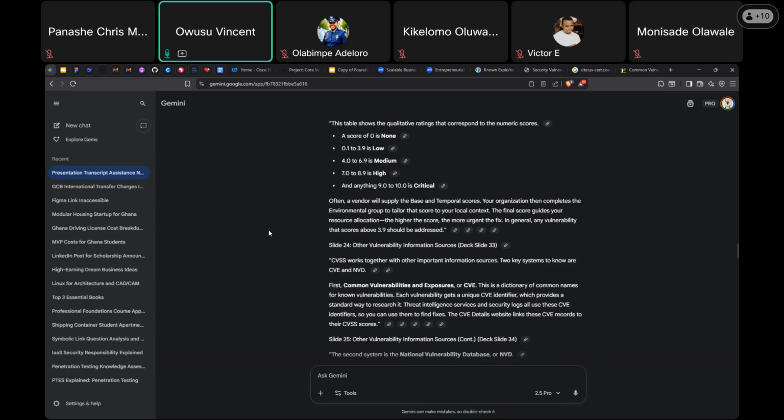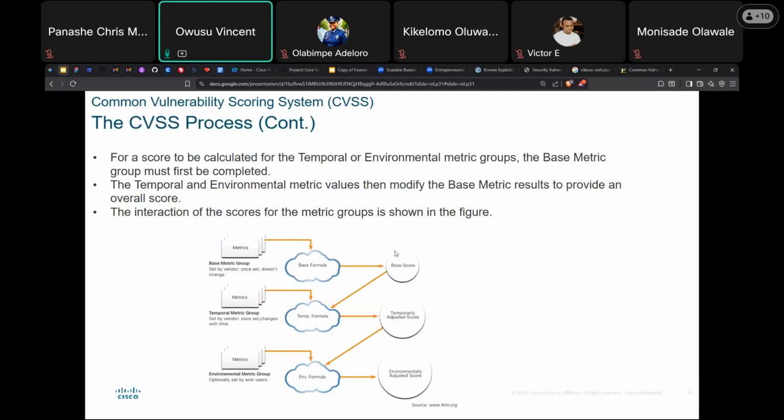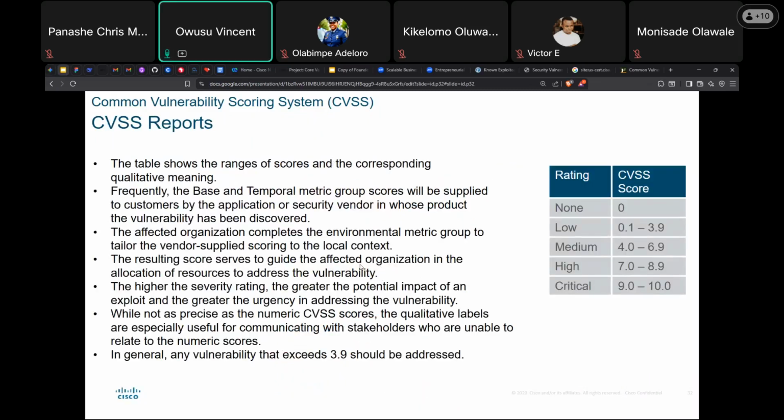So in general, any vulnerability that scores above 3.9, which I said earlier, should be addressed. But for us, you and I, even if it's medium, you need to check it out. Don't say you have to wait for it to reach that specific qualification.